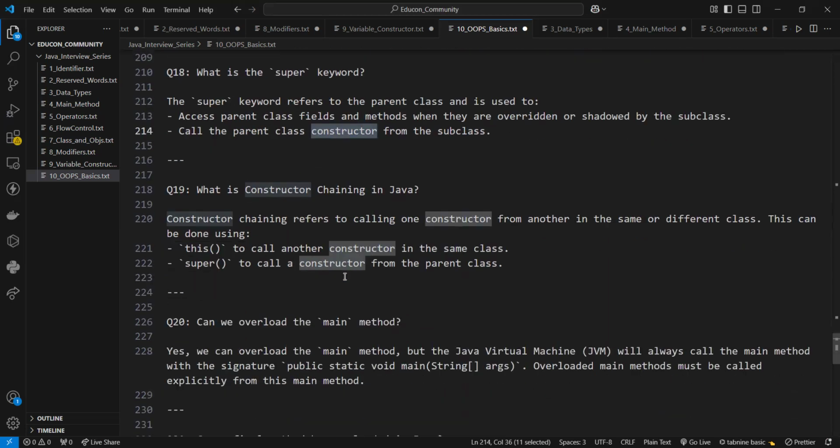Next is, what is constructor chaining in Java? Constructor chaining refers to calling one constructor from another. Suppose one constructor is already there. Through another constructor, we are calling the first constructor. That is basically constructor chaining, and that can be done in the same or different classes.